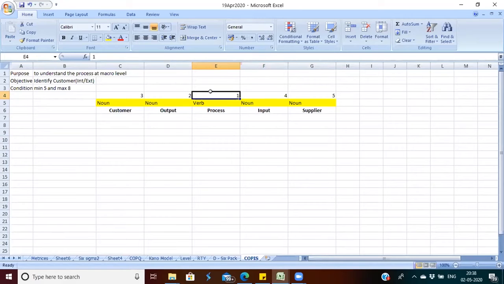Now I want you all to write a simple COPIS or SIPOC for the problem which you have selected. Sadiq, Siddhi, Vinay. Can you just repeat once again, Vinay, please, very quickly?